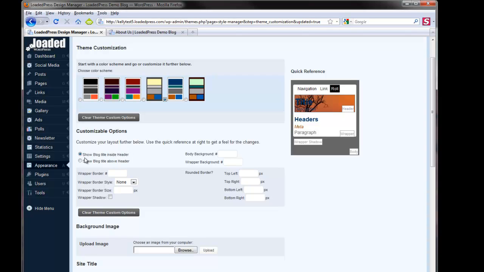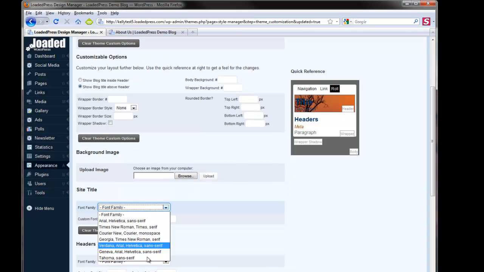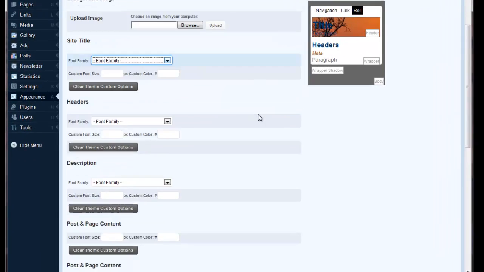For example, because I chose my sunset, now I'm going to show the title and my tagline above the header, so I'll choose this. And you can also set any color you want for your body background, your wrapper, your pages. You can control all the fonts that you want to use on your website, and they all show you in this preview window what your site's going to look like based on all these settings.